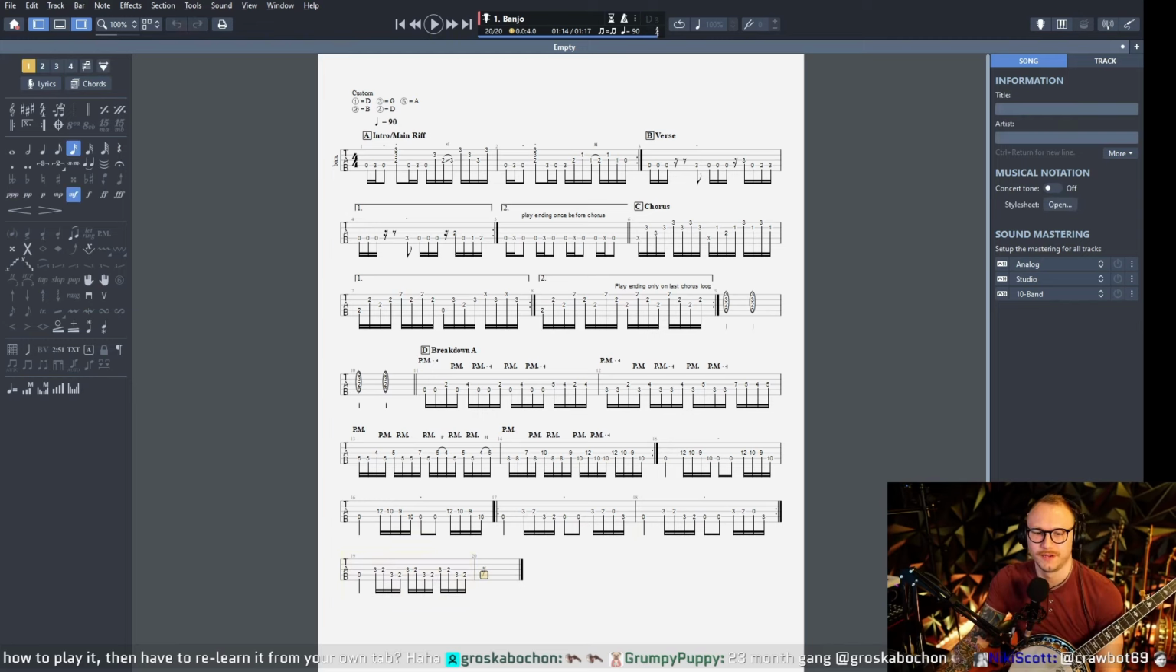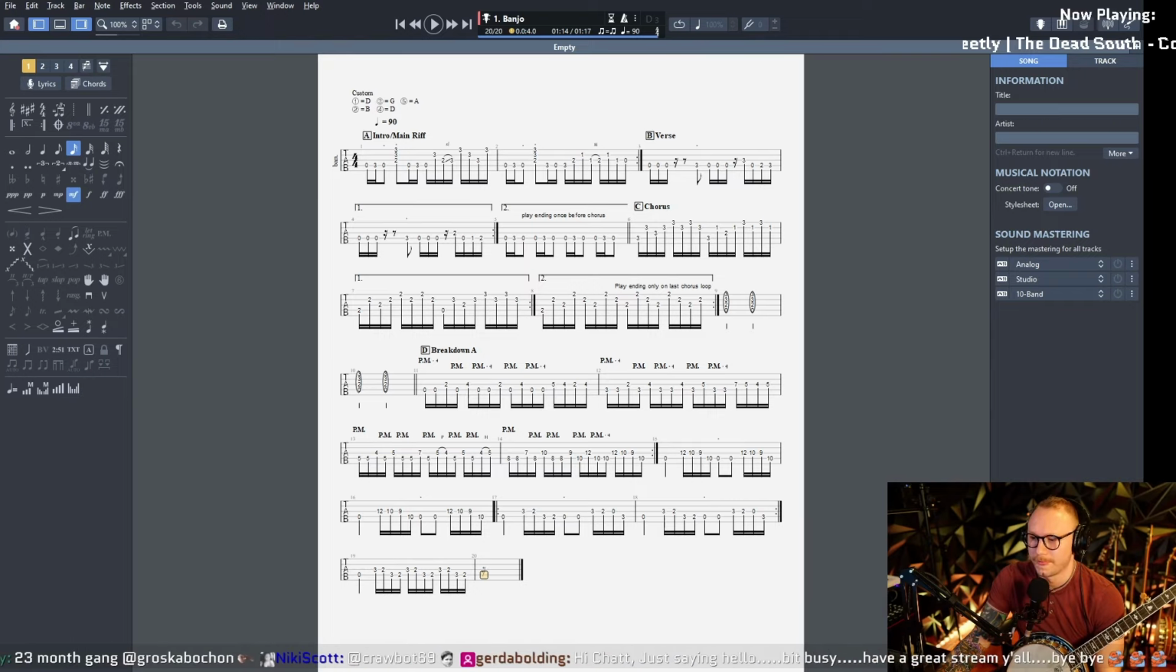Is that how it goes, though, actually? Write a song, forget how to play it, have to relearn it from your own tab. I've never had to relearn it from my own tab, but I've forgotten many songs. Many, many songs that I've written. Okay, I just got to hear the structure of how this ends here. I think that's right.